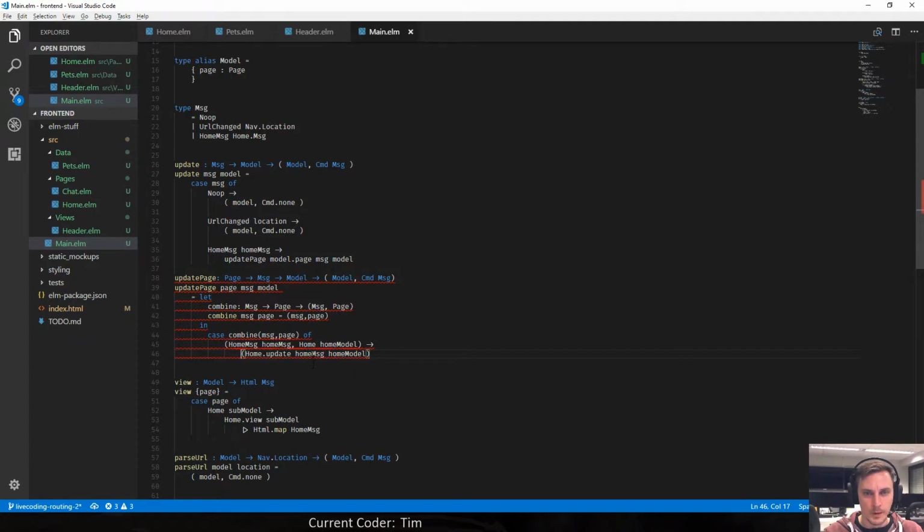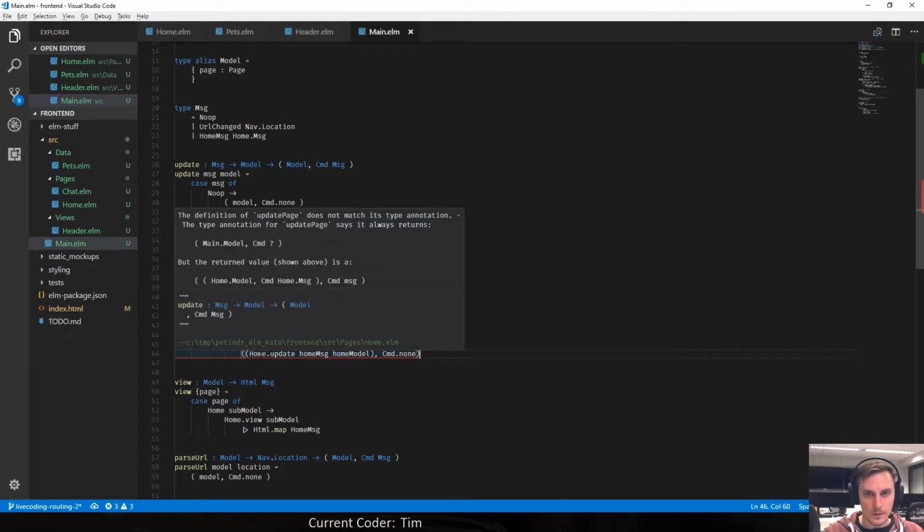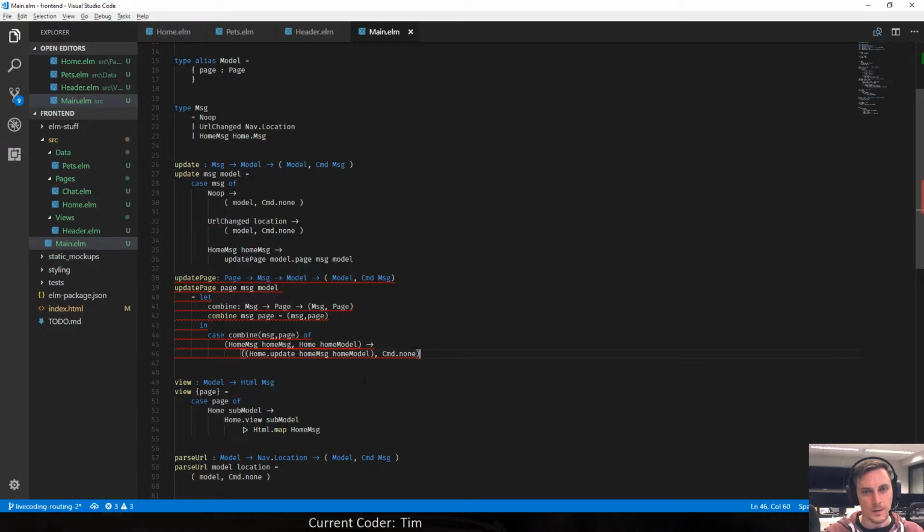How though? So the output of all of this is for now, I'm not even outputting any command. So let's just do this for now. Yeah, okay. So it's good that I tried that because then I can see what the difference is. So update is returning two things. It's returning a tuple of model and a command message. Now I need to map this thing into a new tuple.